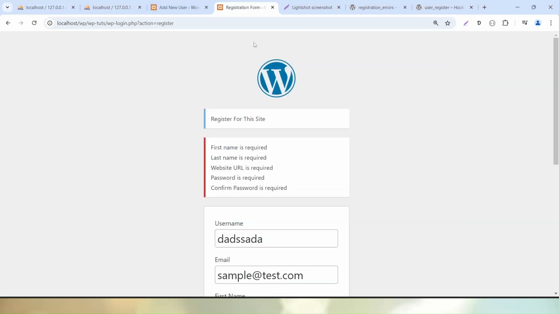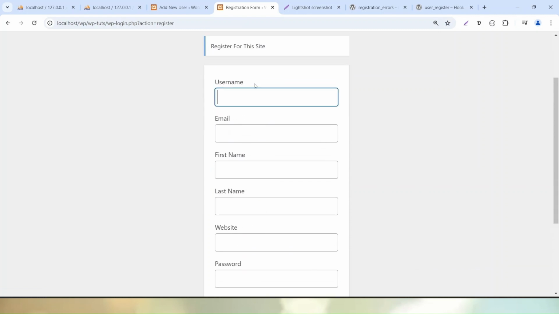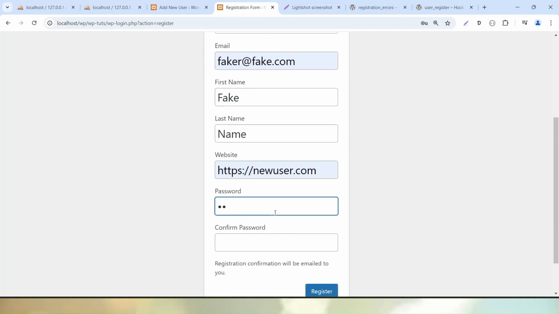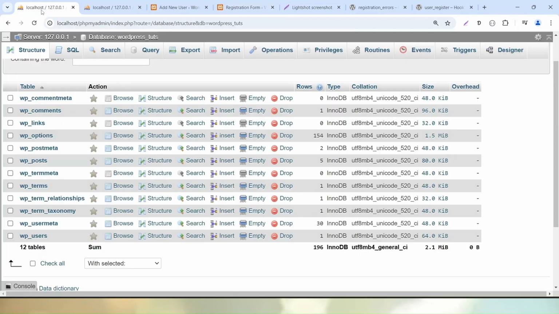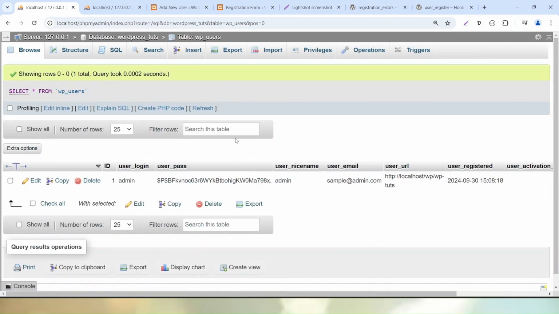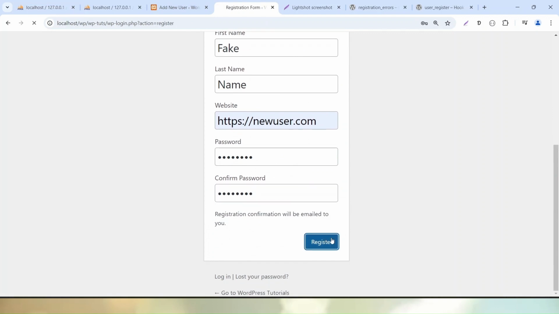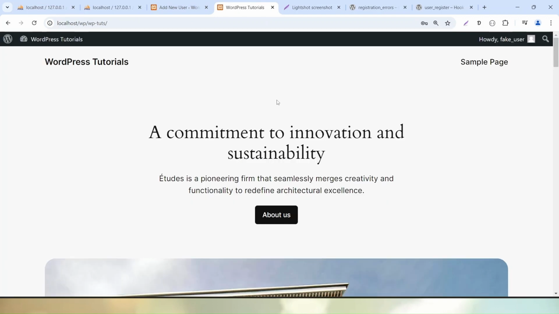Let's go and do some experiment here. So I will go and reload. And here, let's say fake user. So fake_user, fake_fake.com is the email value. Fake name here. Website, some dummy value. Let's choose a password, that is from 1 to 8. And if I reload this WP users table, we have only this single user. So I will go after passing all this information. Let's click on register. And now we can see that the user has been successfully registered into this WordPress website.